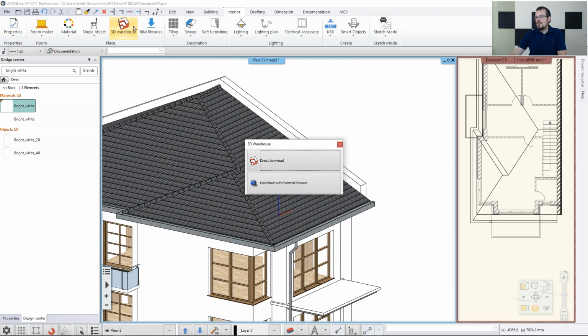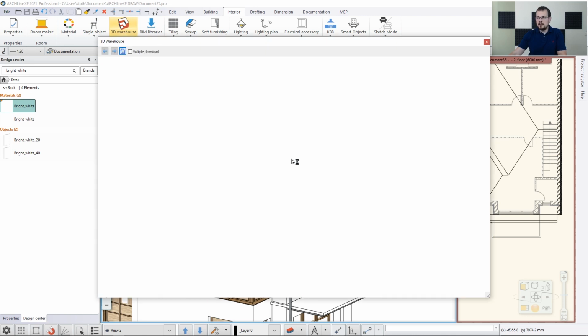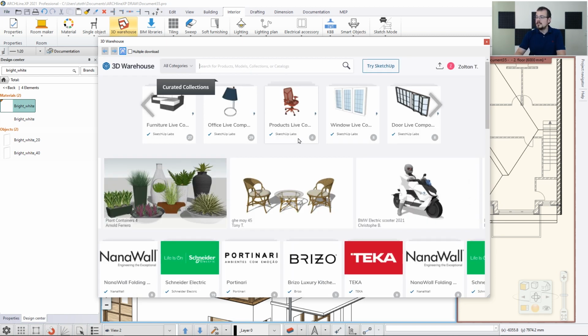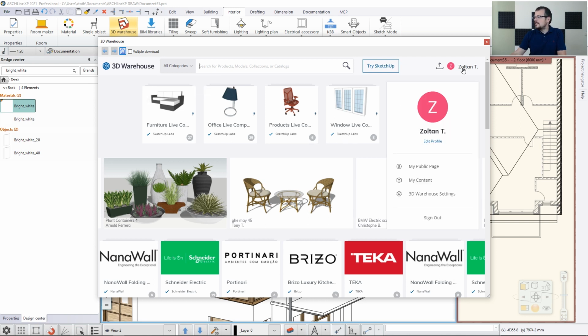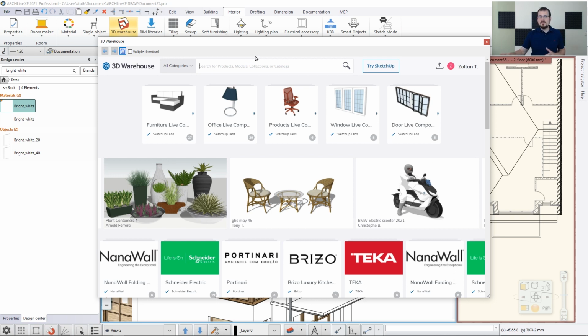When you click on the 3D Warehouse button, you have to click on Direct Download, and that will open up a mini browser within the software in which you can find content that you're looking for. It's important that you need to be logged in. This is a separate login that you have to do via the Trimble website, who are the owners of the 3D Warehouse. And here in the search bar, you can find the thing that you're looking for, and we are going to put in some solar panels.